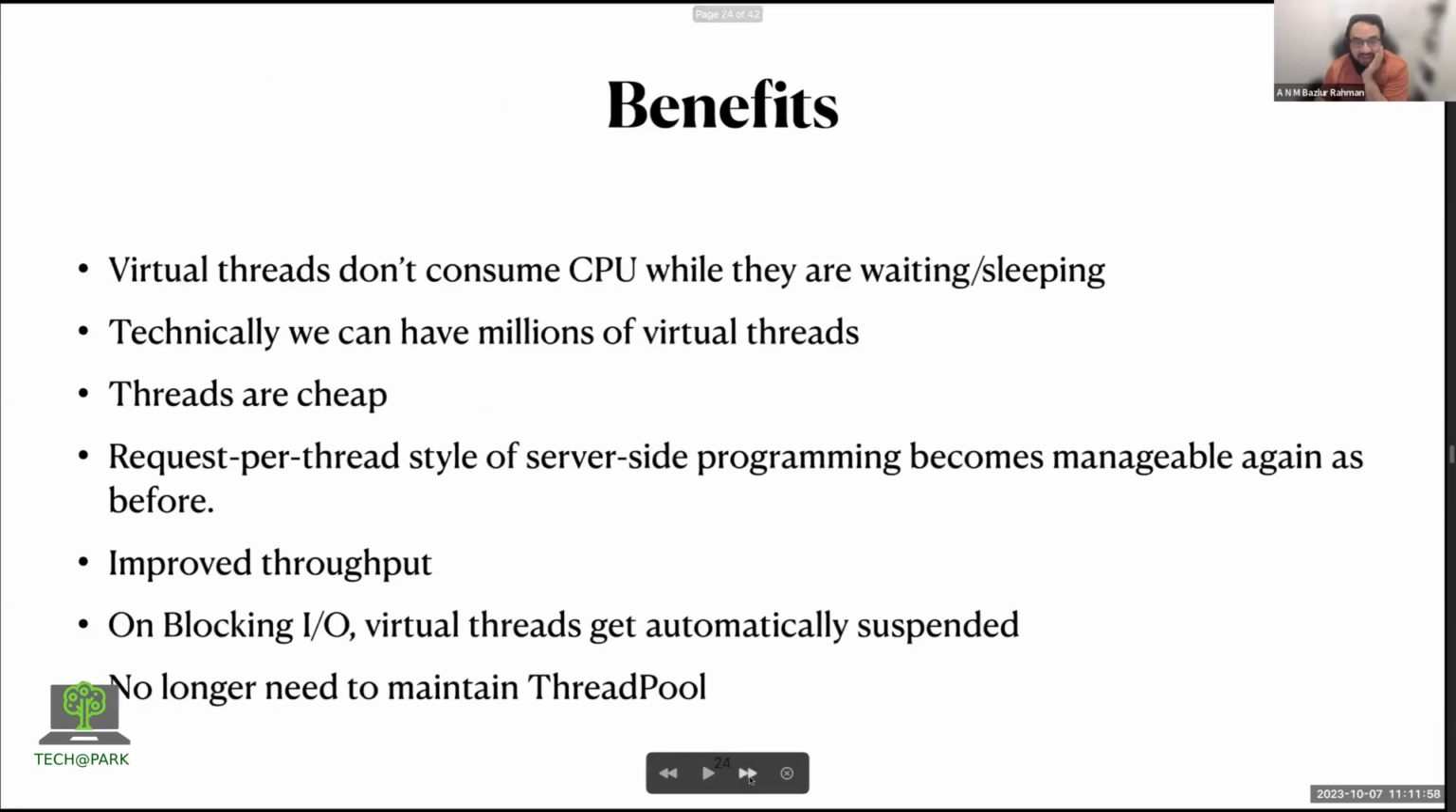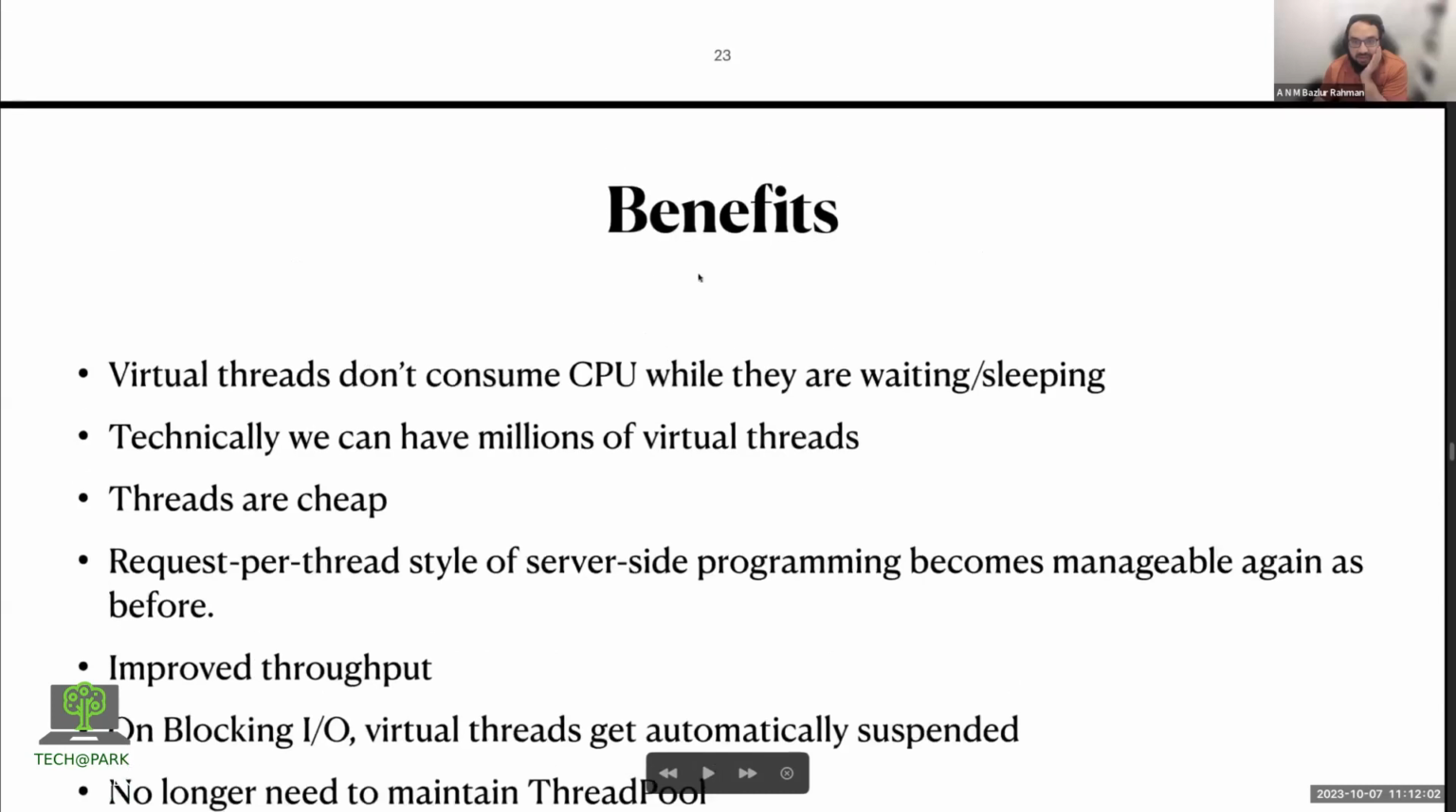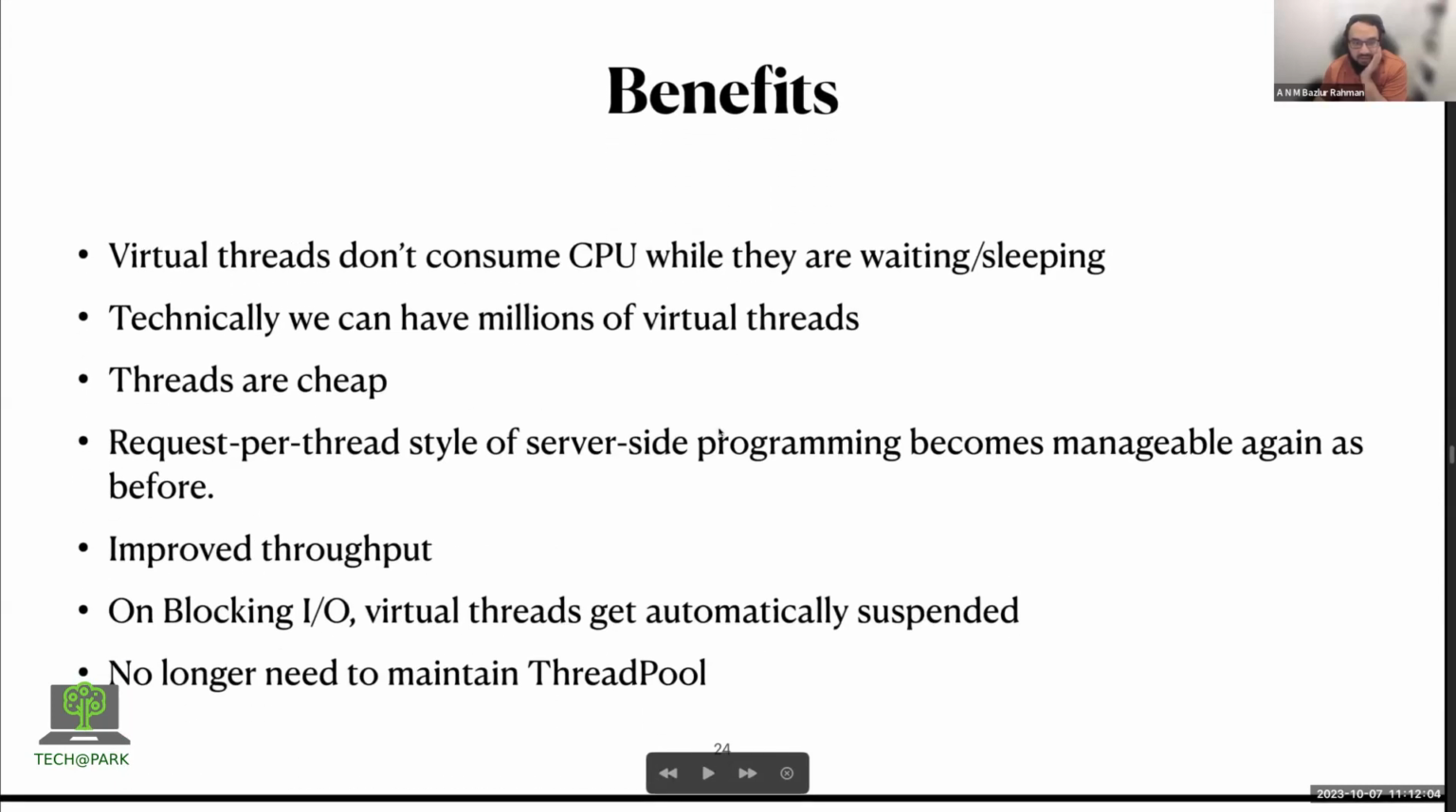And in fact, there are a lot of benefits with virtual threads. I have mentioned a few over here. Technically, now we can have millions of virtual threads. Virtual threads don't consume CPU while they are waiting and sleeping. They just occupy the heap. And we now can achieve higher throughput on blocking IO. Virtual threads get automatically suspended. So that's the whole point.